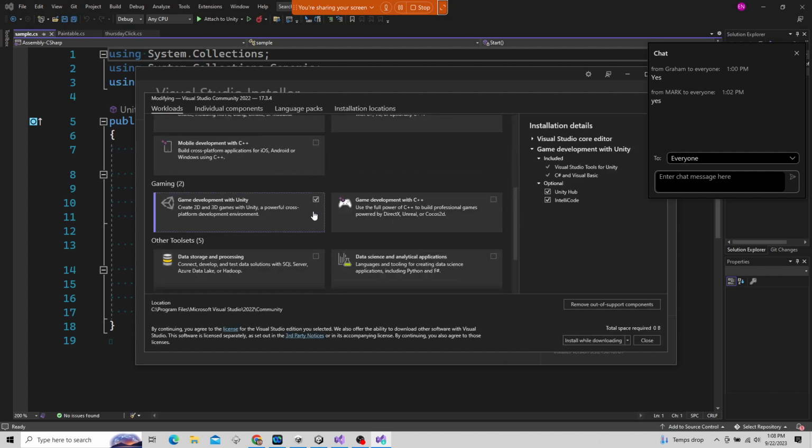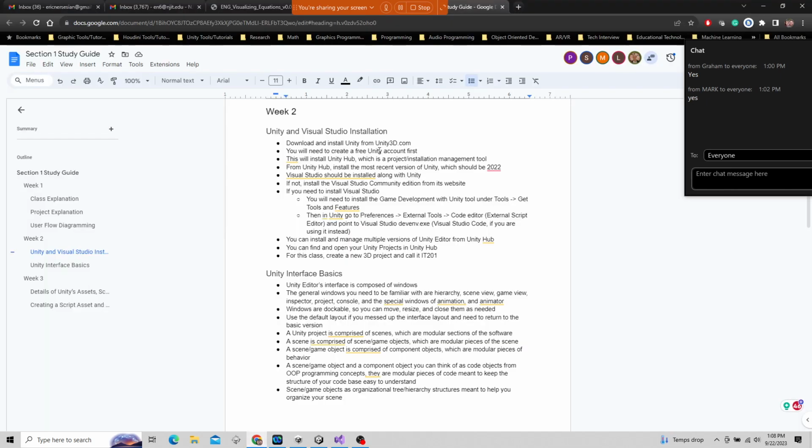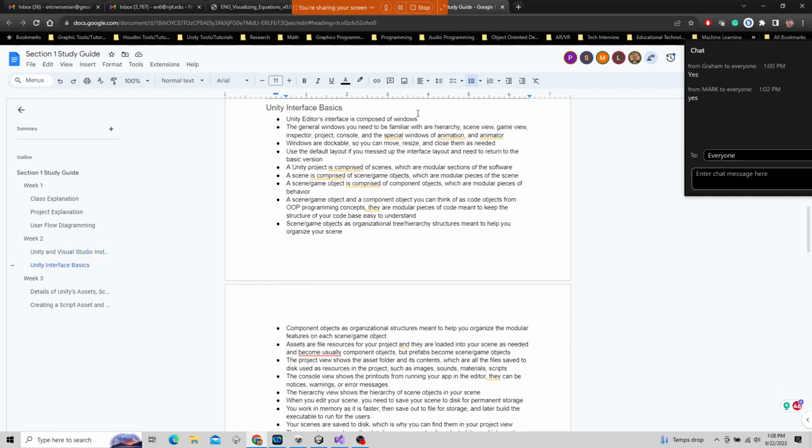and make sure that you install Unity here. Once you do all that, all your issues should be solved, and it should function as I just showed you. And then I went over the interface basics.